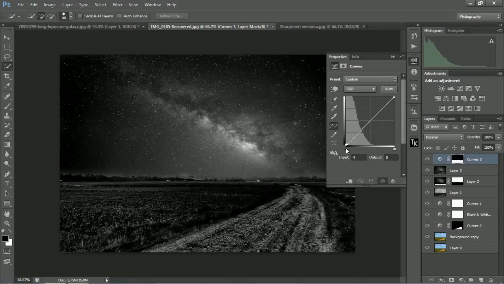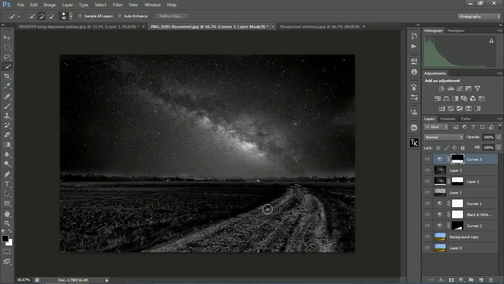I again use the curves tool to make this area darker. Let me bring down the highlights. That's pretty much it. However, I can use the white brush tool to reveal some of the details that I lost here. That's good. I brush it a bit more, and that's about it.